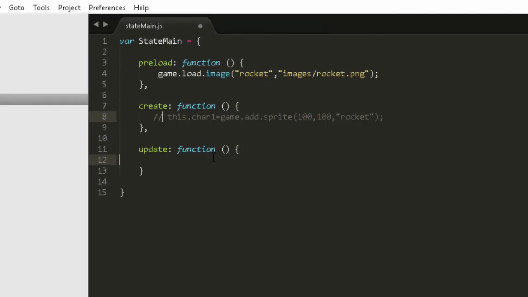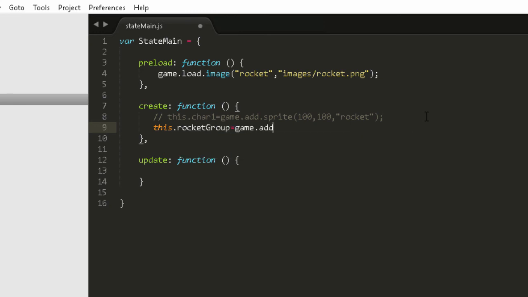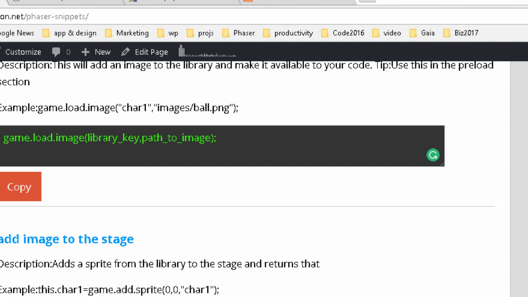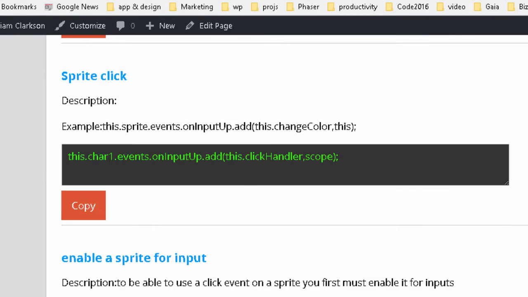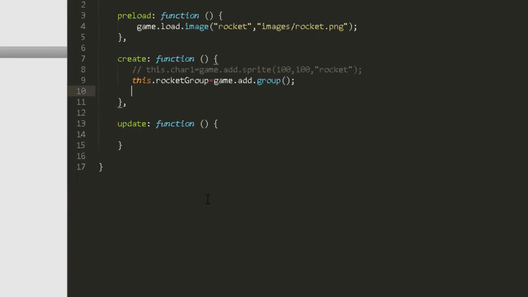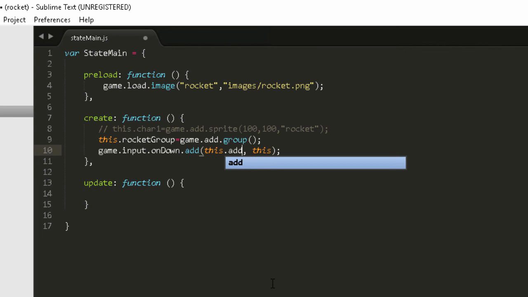Now, since we're going to be having a lot of missiles, we're going to want to put that in a group. Let's say this.rocketGroup equals game.add.group. And I want to be able to add a missile to the group every time the canvas is clicked. You go back to the button snippets over here. You'll find a snippet called canvas click. And I'm going to change that from onUp, for when the user releases the mouse, to onDown, so as soon as they click. And I'm going to make a function called addRocket.